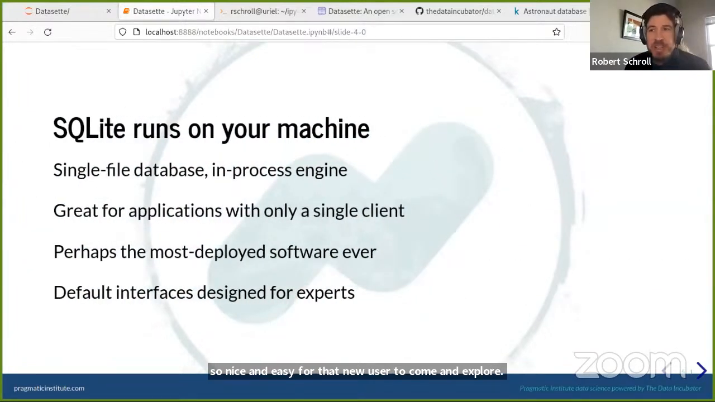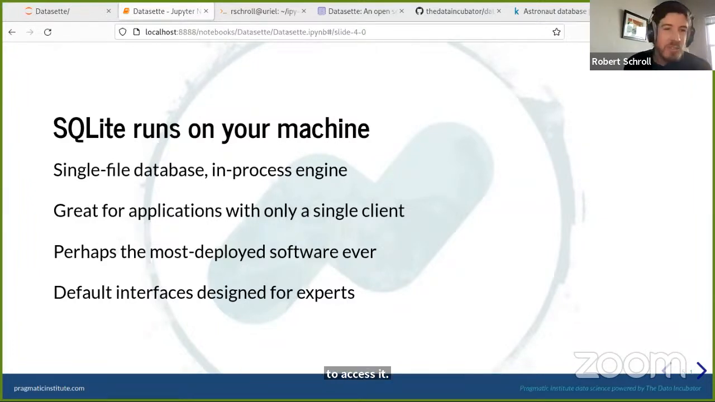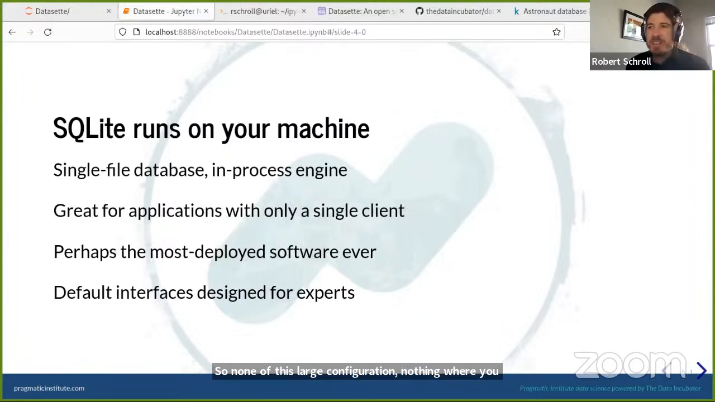Fortunately for us, there is another project out there called SQLite. SQLite is a database engine that runs on your own machine. The database is simply a single file you have on disk, and it runs directly in whatever process is trying to access it. So none of this large configuration, nothing where you have to worry about user permissions or identities. Just one file that you can access on your own machine. And this is great when you're building any sort of application that needs a database with only a single client. And that probably describes you as you're trying to learn SQL and explore a little bit about the data that you happen to have.